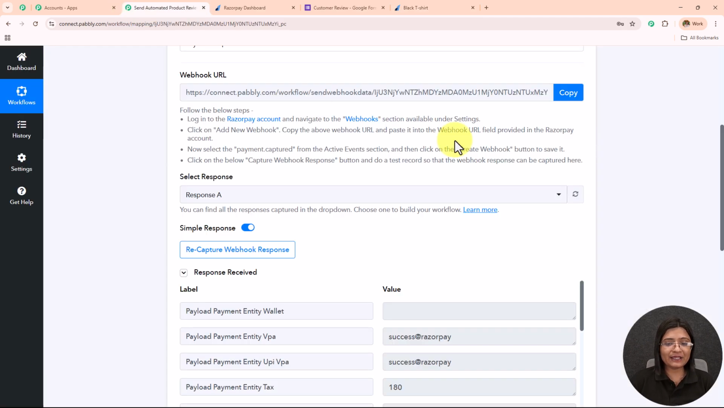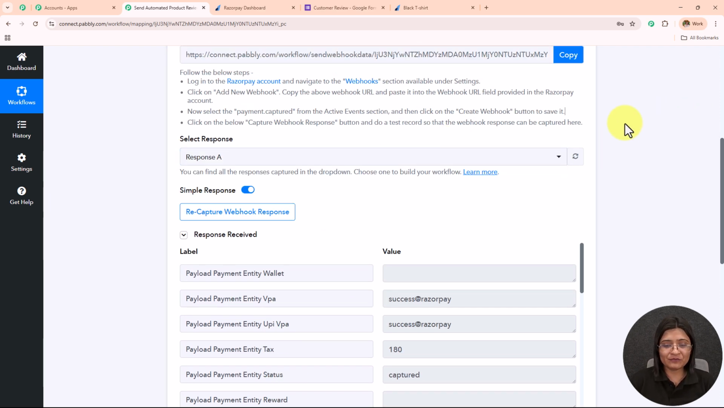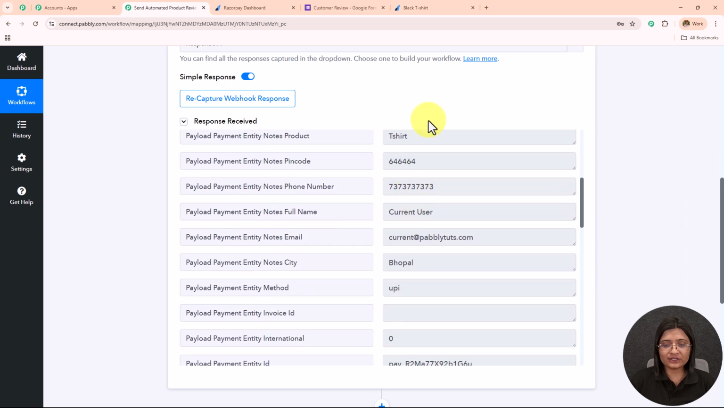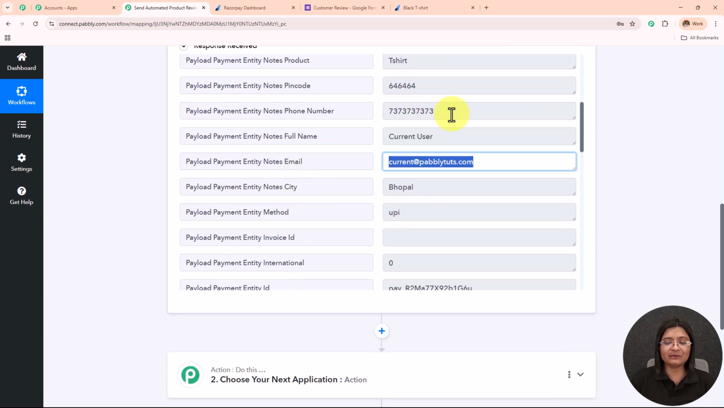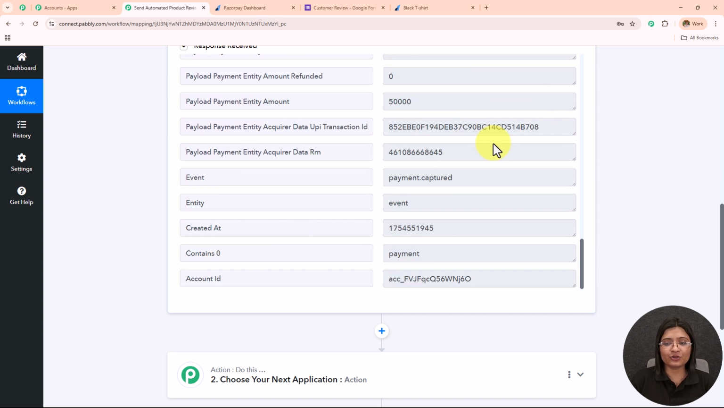If I open my workflow, we can see that we have captured this response 11 seconds ago. If I scroll down, you can see all the details. The name is current user, the email address is current@pabblytudes.com, the city is Bhopal, and then the rest of the details.